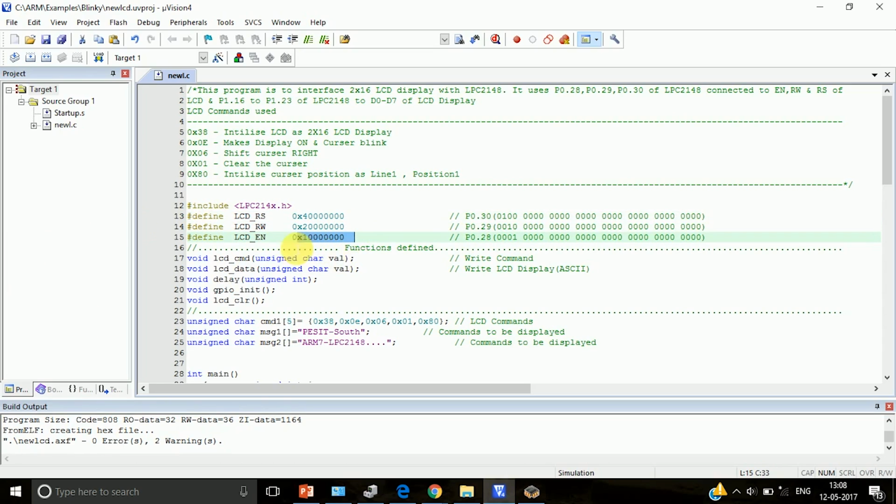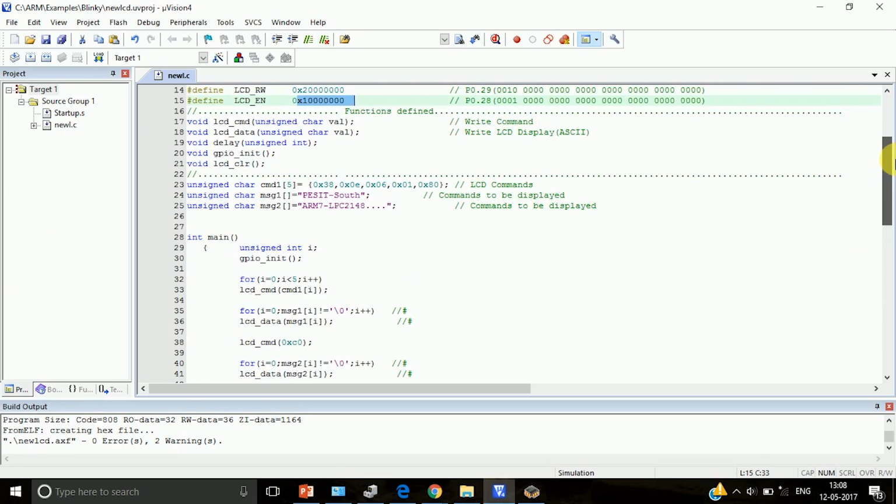Okay. Then next, we are using these functions: LCD command, LCD data, delay, GPIO initialization. We are not using LCD clear screen. Clear screen we can remove it. There is no function being written in our program, so we can delete it as well.